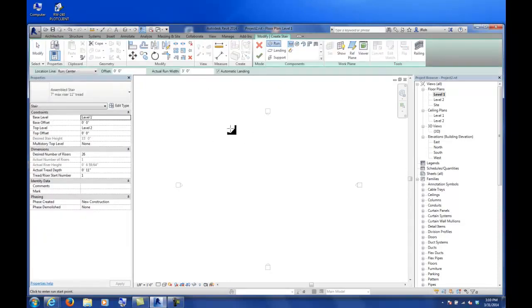Once you get into stair by component, you'll see at the top right where it says components, you can draw a straight run. You've got your full step spiral. You've got a center end spiral, and then you've got an L-shaped winder and a U-shaped winder. And then you also have the ability to use the sketch tool.